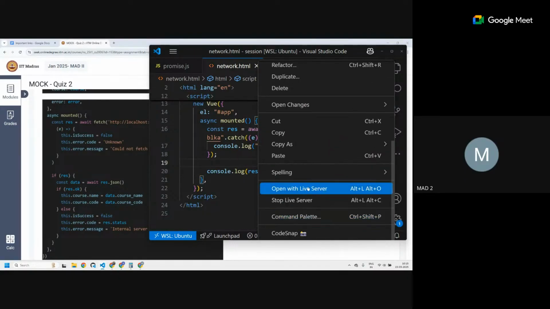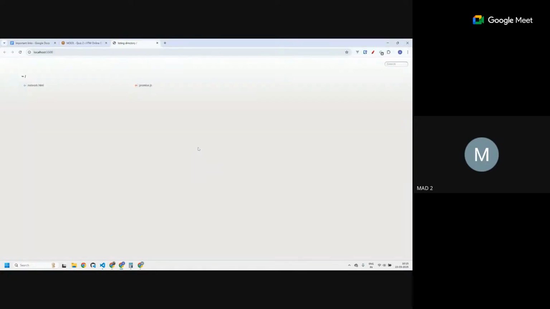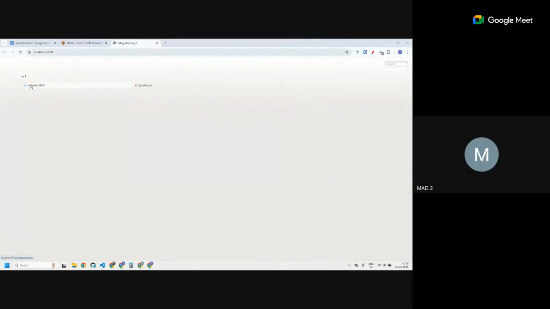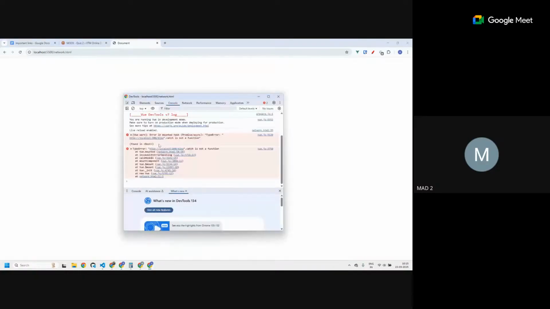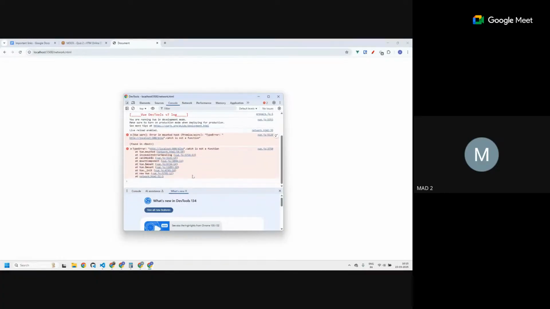I will run it and then check the browser tab. First, I have to go to the network.html and check the console. Class is not a function.